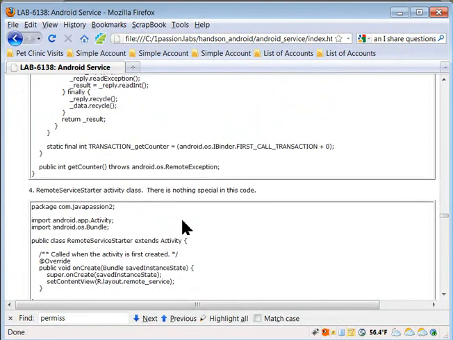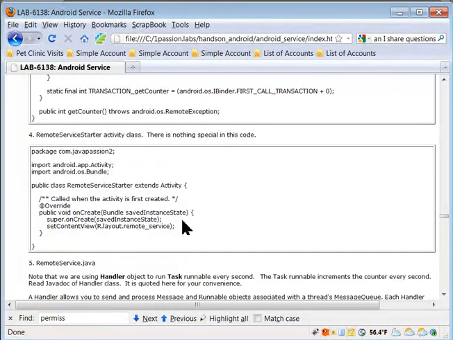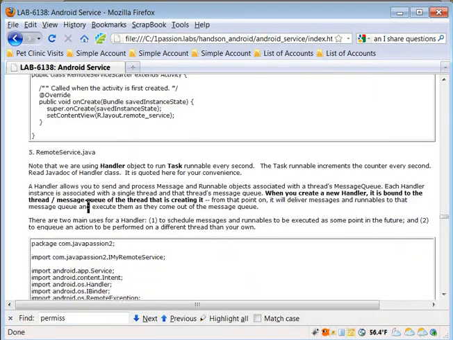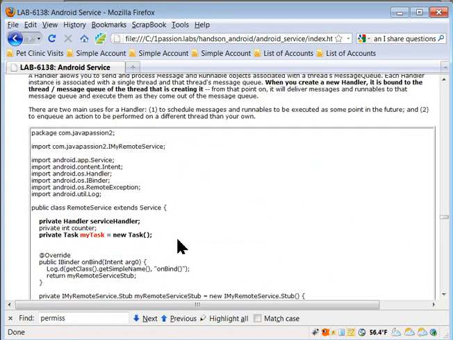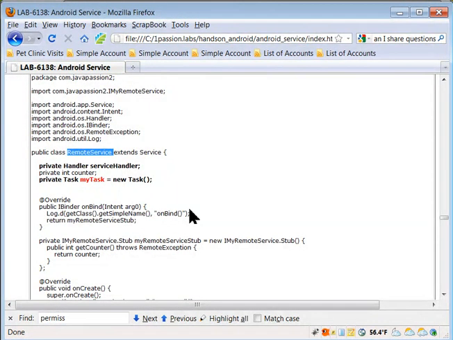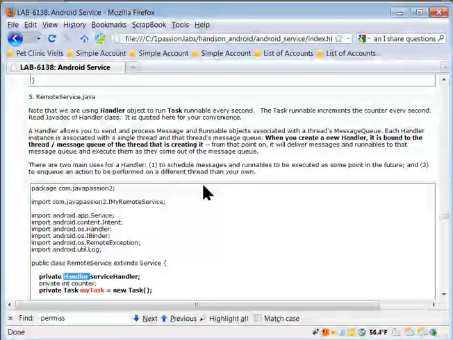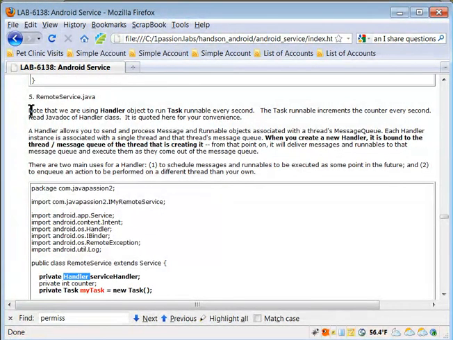All right, now let's take a look at the activity class. There's nothing really unique about this activity class. It just starts the service. Now, the service class is important. So I have RemoteService, which extends Service. And here it's actually using what is called the handler. I want you to understand the concept of handler.